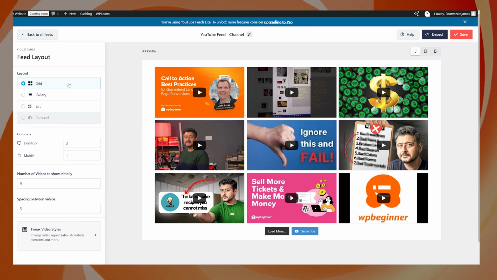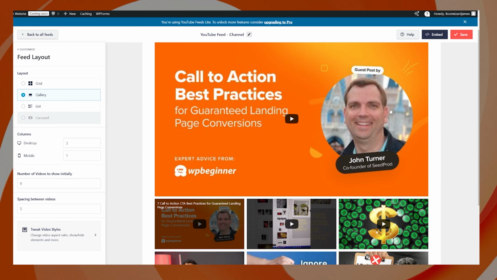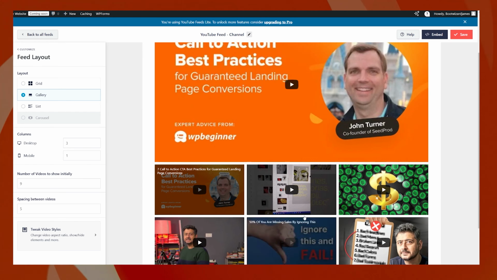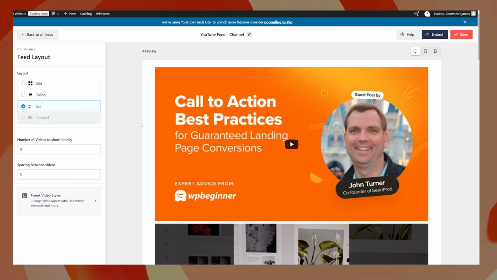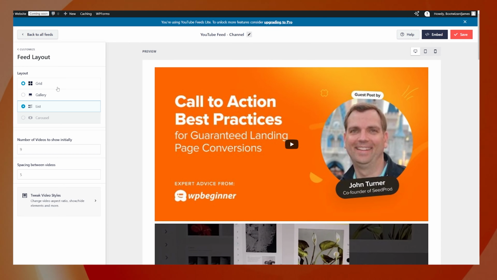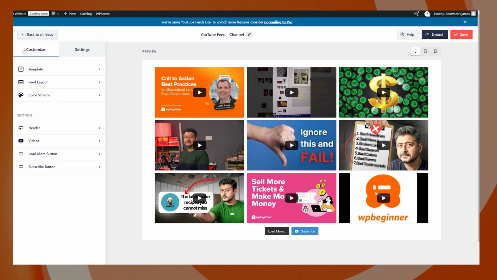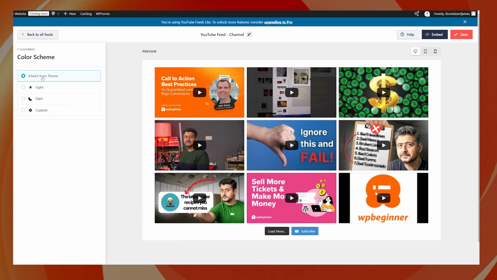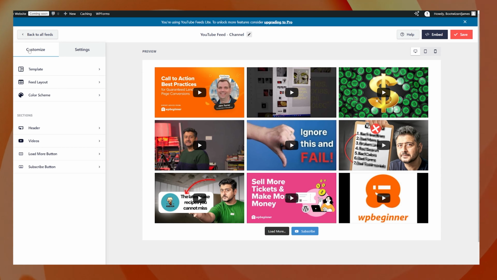We can also change that up if we want. So this is a grid. We can swap that out to a gallery that shows one key video and then other videos underneath. Again, your most recent one posted here. Or we can have it as a list as well, which is just a straight scrollable list. Personally, I quite like the grid. Now, if we go back to customize here, we can also start to change things like the color scheme. I like to leave it to inherit from theme so it matches up with my website a little bit nicer.